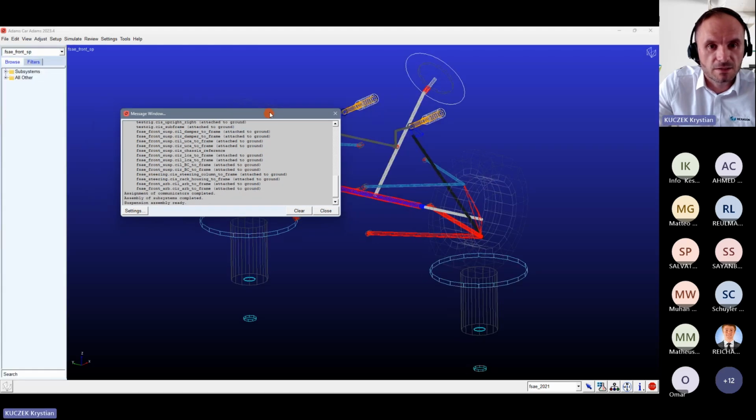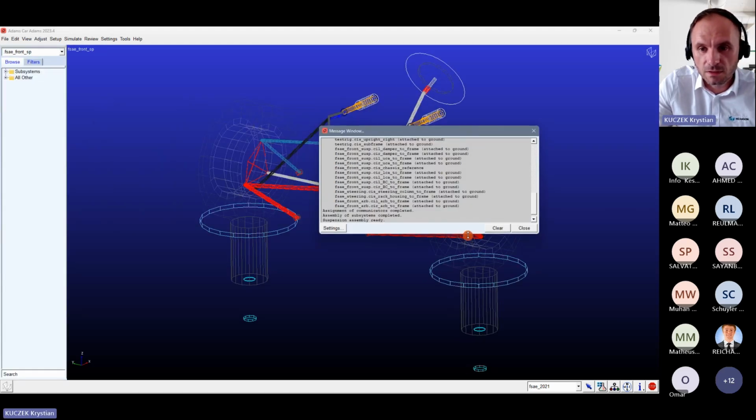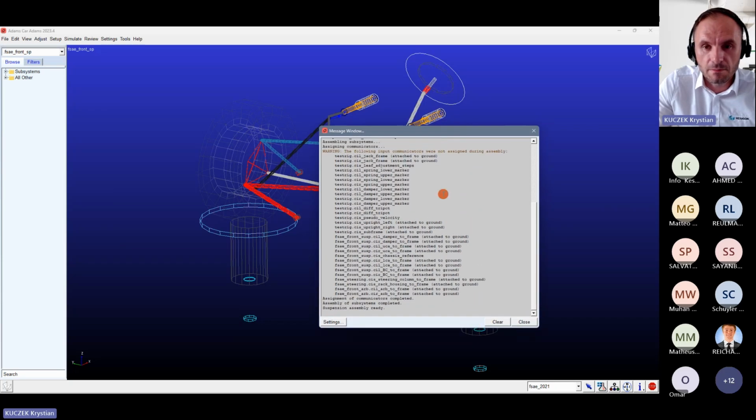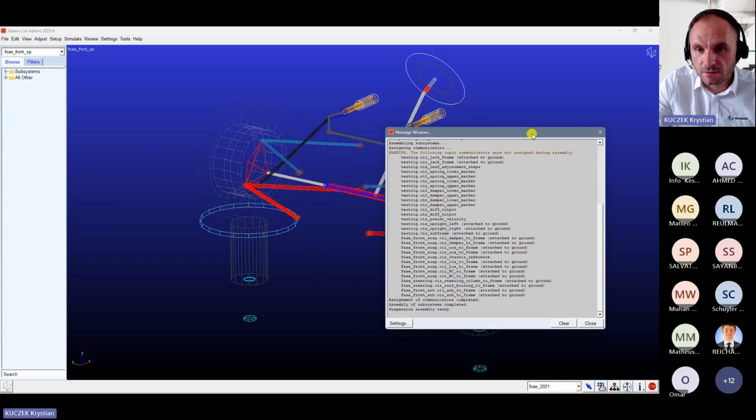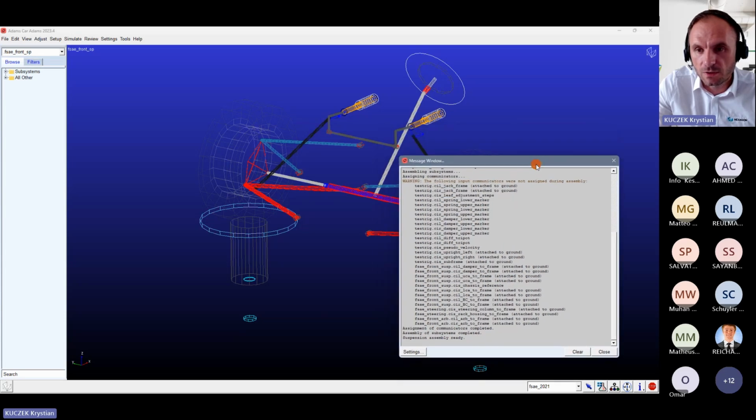As I described previously, with each assembly process, you will get the message window. Please carefully read the warning message. Also, if something happened during the assembly process, you will also get some error messages. And as I said, it must be checked to be sure that your model is exactly what you wanted to achieve in the end.